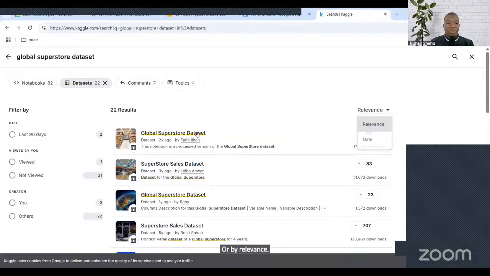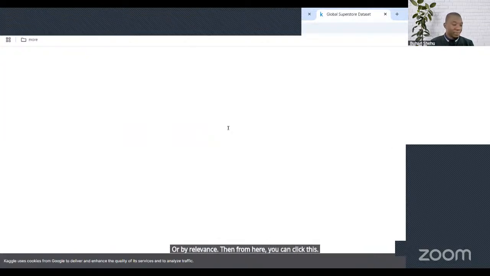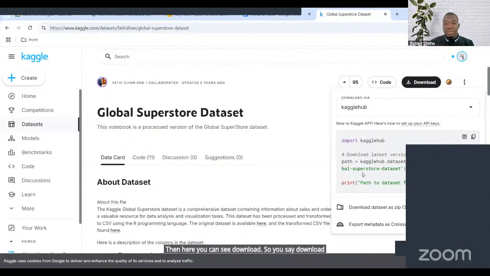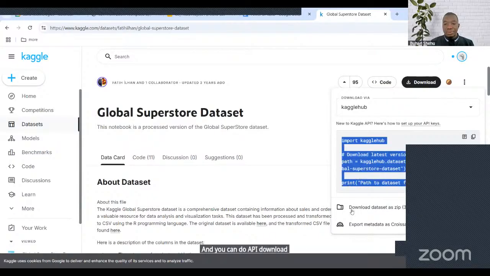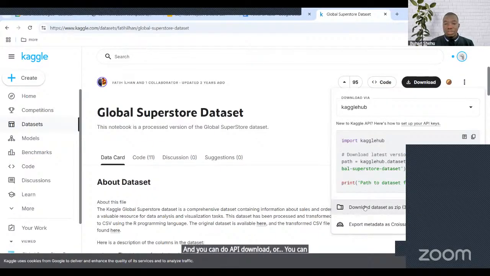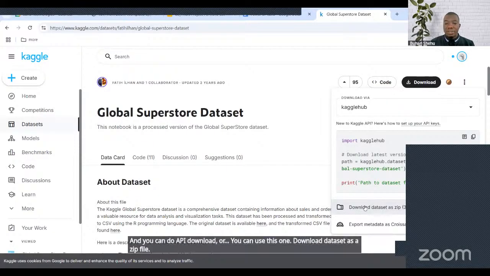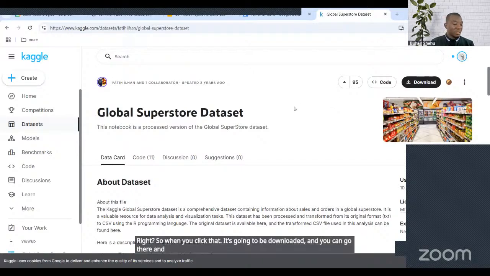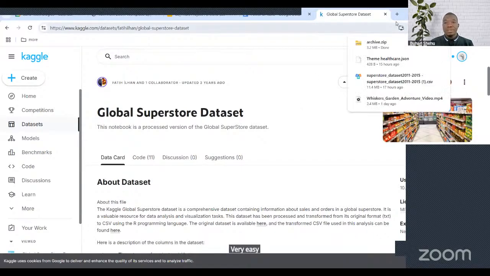Then from here, you can click this, and here you can see download. You say download, and you can do API download, or you can use this one, download dataset as a zip file. When you click that, it's going to be downloaded and you can go there and extract it. Very easy.